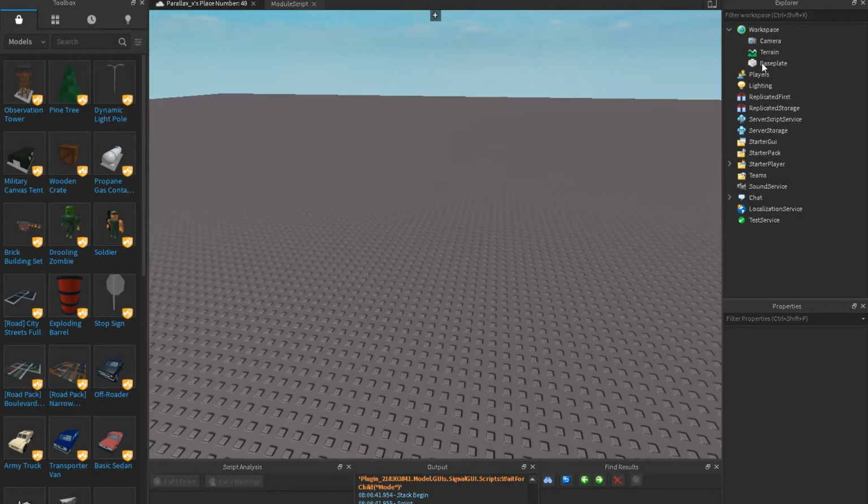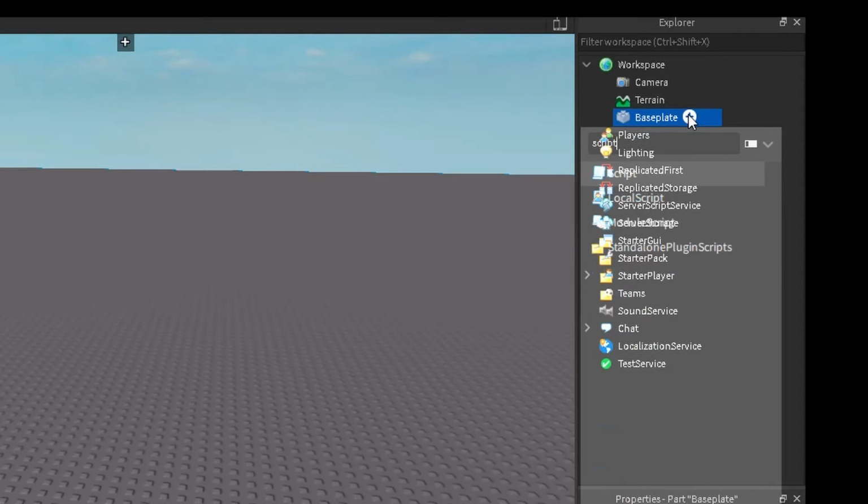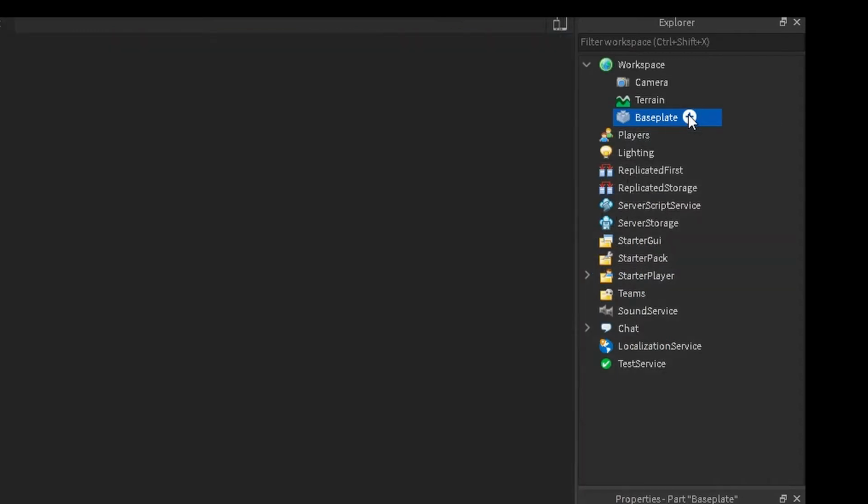It's Parallaxox here. Today I'm going to show you how to make your character bigger or smaller by using a script. I'm just going to use the base plate as a part, but you can use literally any part. I'm just using base plate for convenience, so it automatically opens whenever I get into a part.